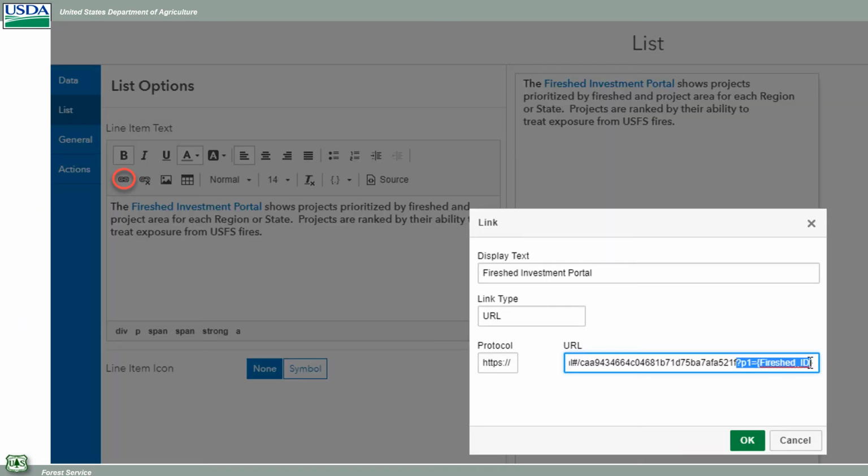And here we see the key element for configuring that. For my list element, I write out all the verbiage that tells the user where they are going. Then I highlight the text I want to link and paste in Chris's dashboard URL as the target. Finally, highlighted in blue here, I edit the URL to add his URL parameter name and set it equal to Fireshed ID from my list's data elements.